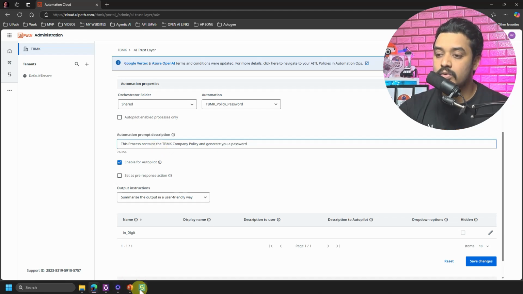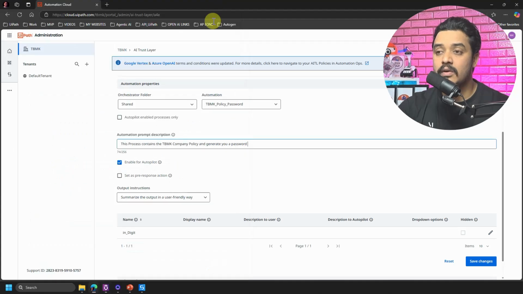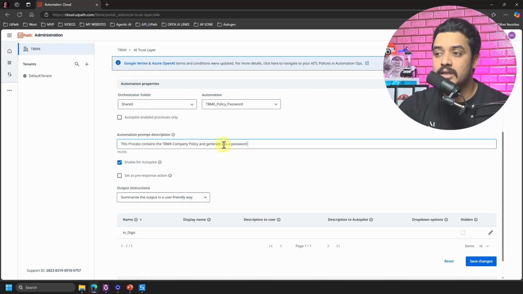If I go to my autopilot, I had asked it to refer to the company policies and give me a password, and it was not able to search the company policies. But now I have a process in the orchestrator that has my company policies, and according to that policy it generates a password and gives it back to you. In very natural language you can make autopilot understand what the process is all about.